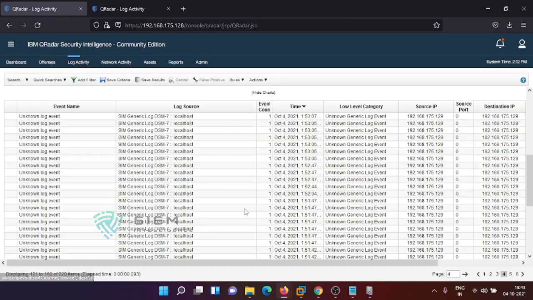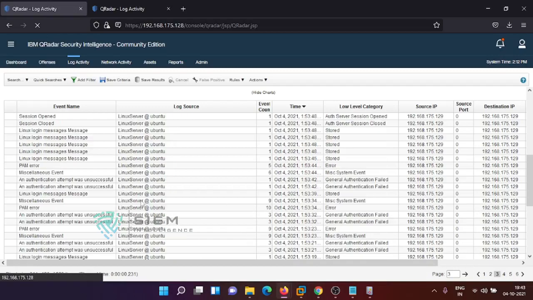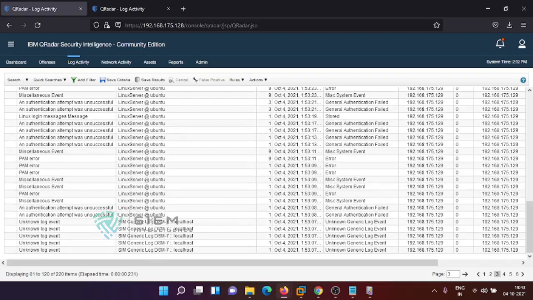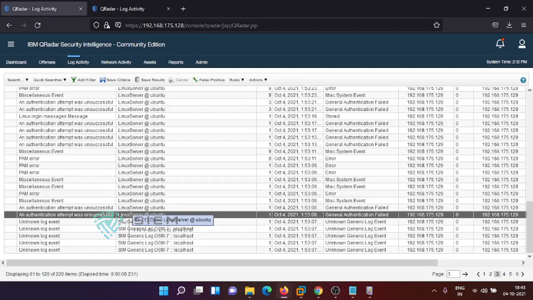So after log sources, generic log, we have seen so many activities, something like Linux. After some generic logs, it understood that this is the Linux log. Once it understood, it automatically detects and adds it in your log source tab, as well as it started taking the Linux server as a DSM.